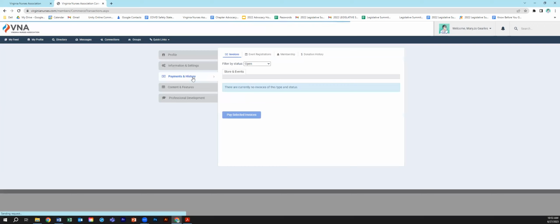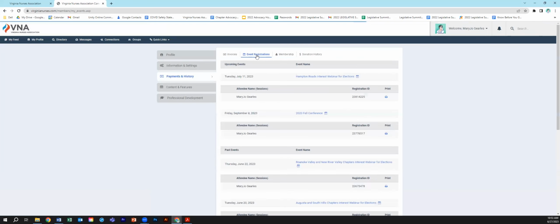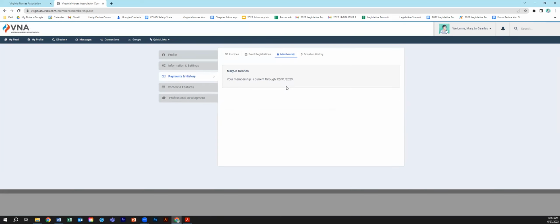Payments and history. This area is going to show the member invoices. If you've had any event registrations, which you can also print out. Your membership information, which will contain your membership expiration date, and any donation history.